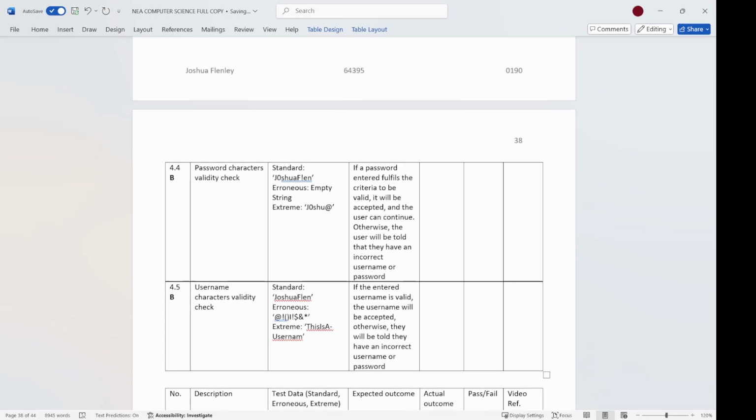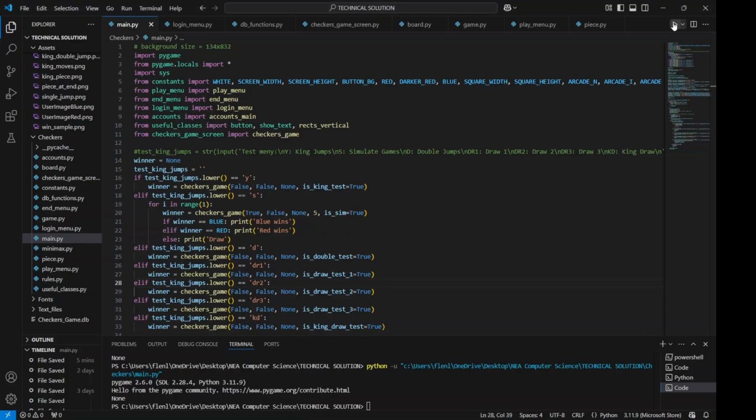Moving on, test 4.4 is testing the validity of passwords. For a password to be accepted, it must have at least one uppercase character, one lowercase character, a digit, and one special character from a given set. If I enter an empty string, as shown previously, I will be told that the boxes all need to be filled and the password is rejected.